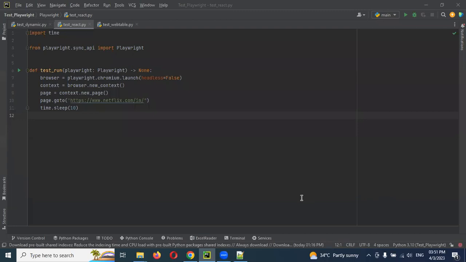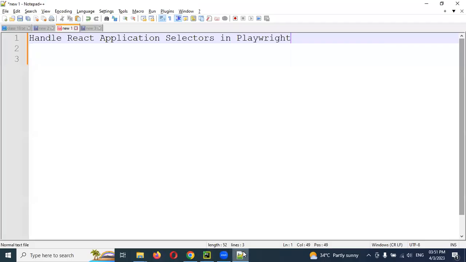This is Lokesh, and today we are going to discuss React application selectors in Playwright. How to handle React applications in Playwright. Okay, in Playwright there is a great feature. We can say that there is a React application and it will support it.